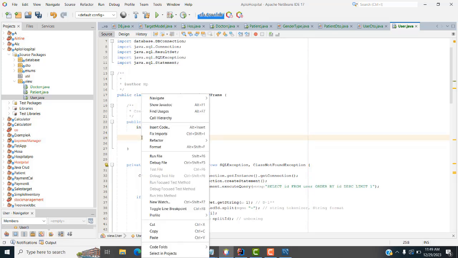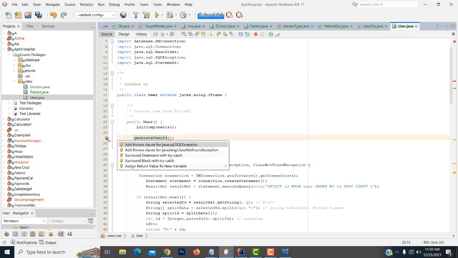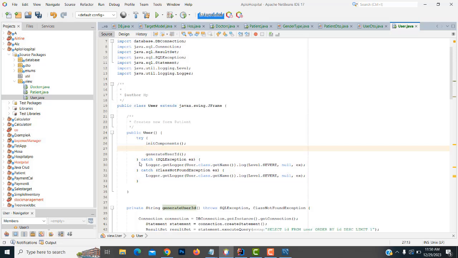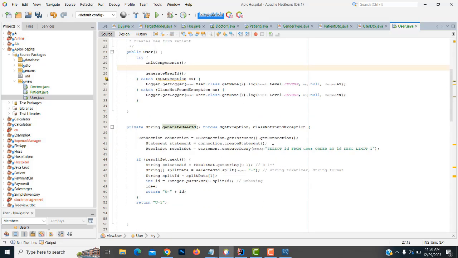Again you select. You have to paste it. So you have to make it as a try and catch block. Right, perfect, you have done it. Now what I'm going to do is, you have done that successfully.